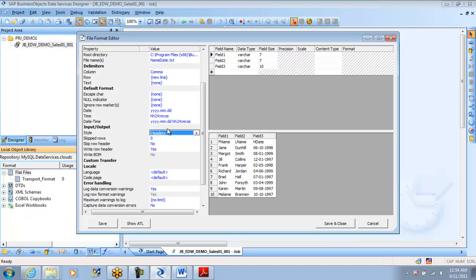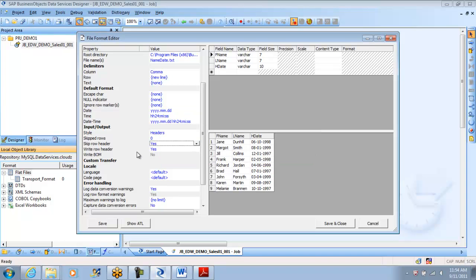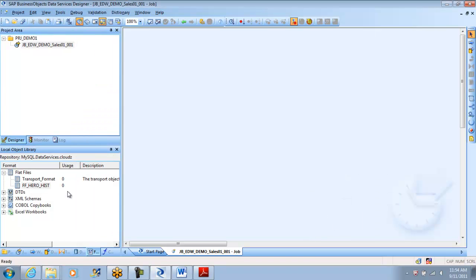Sometimes this one will work and sometimes it doesn't work. I noticed that many times. So see here, skip row header. I say yes, and say write row header. I say yes. So it has given them the names. These are the headers. And now I'm going to save and close it.